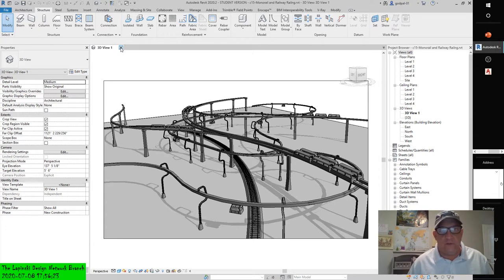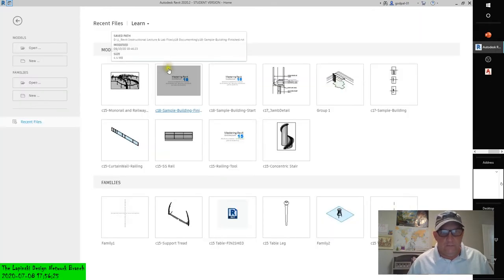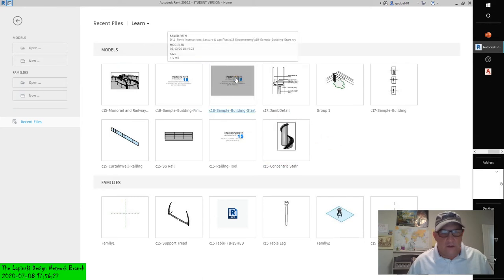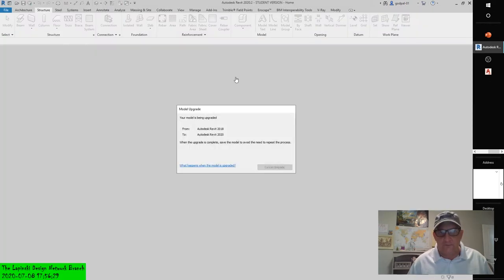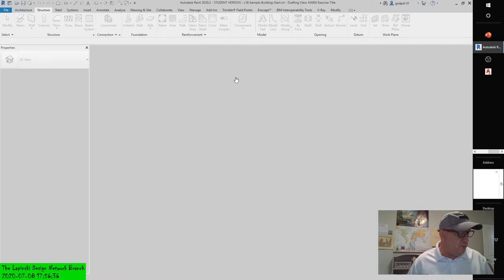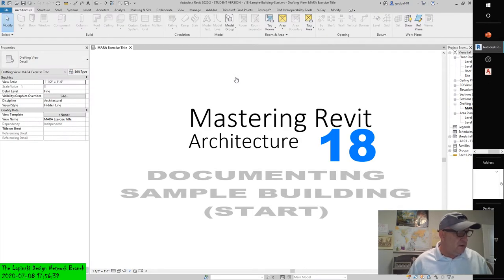There's a few things you could do with this platform. Now, let's go back to sample building start. In this exercise, you will create a schedule of building elements that is filtered to report only certain types of walls and is simplified to show only a summary of each unique wall type within the project. Make sure you have the C18 sample building start RVT or its metric equivalent from the Book's Companion website. From the View tab in the ribbon, locate the Create panel.